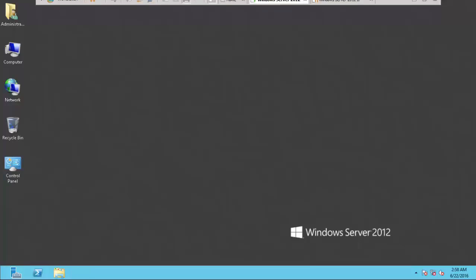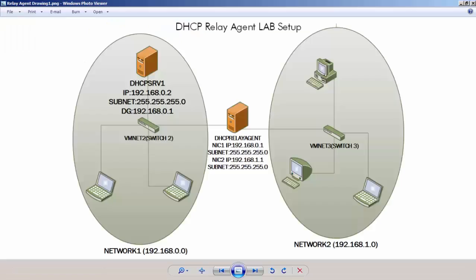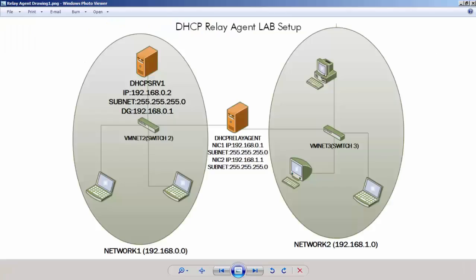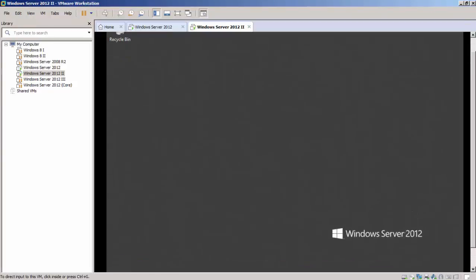So I'll close this console and I'll start my relay agent. This is going to be my DHCP relay agent, and in the diagram we saw that the DHCP relay agent has two NICs, NIC 1 and NIC 2, but on this my VMware it only has one NIC. So I would add one more NIC so that I can assign this IP address to that NIC as well. I'll minimize here and start this server. Once the server is started, I'll add one more NIC for it.